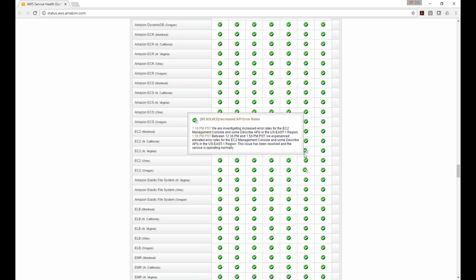And if you click on there, you can see 1:16 p.m. We are investigating increased error rates for the EC2 management console and some describe APIs in the US East 1 region. Between 12:36 and 1:50 p.m. we experienced elevated error rates, management. So some issues, it doesn't mean that the entire EC2 had problems. Maybe the dashboard is having a problem.